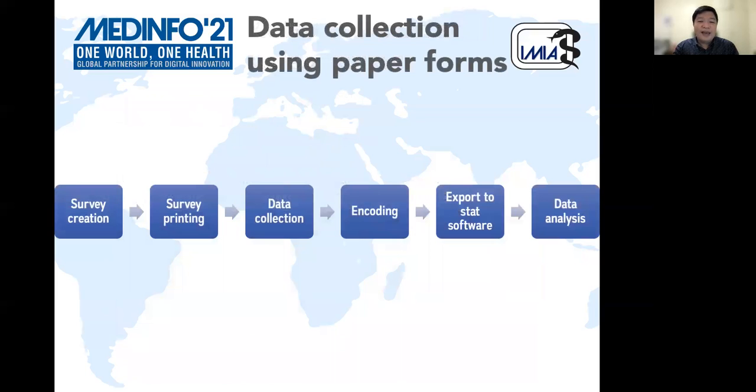In this section, I would like to emphasize the process in data collection using paper forms. First, of course, we need to develop our data collection tool based on study variables we identified. We then have to print the forms, and if all is well, we can proceed with data collection in the field. Take note that data collectors need to be trained well in regards to the skip logic of the forms. After that, data needs to be encoded and exported to our preferred stat software. Only after these steps can we proceed to data analysis.